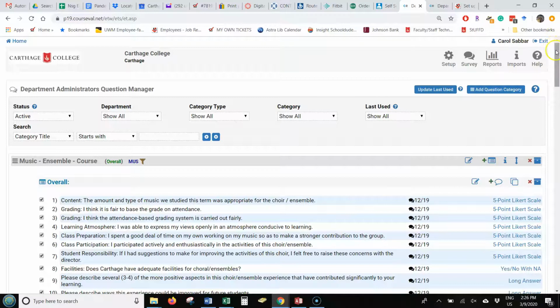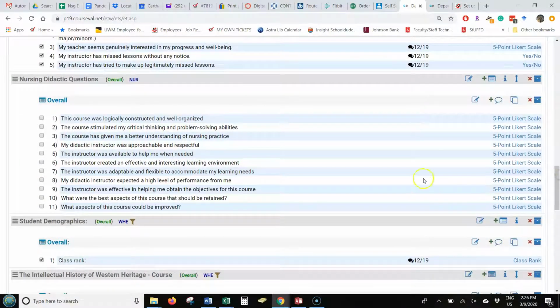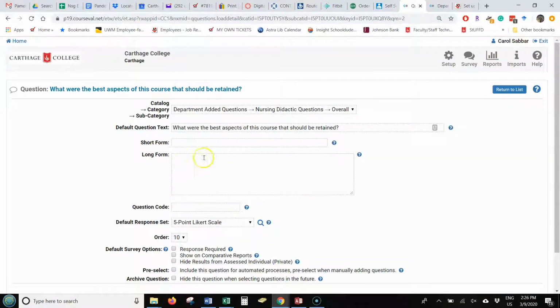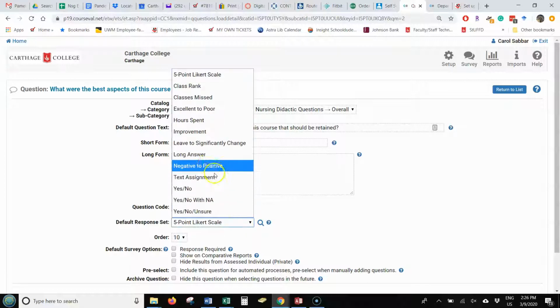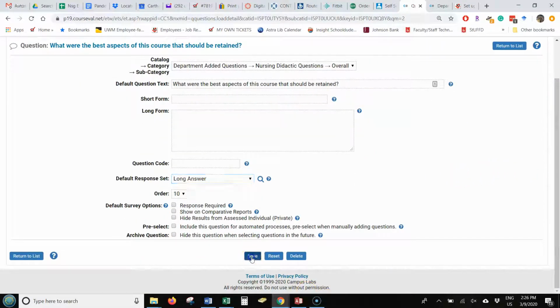All right, so from here, go back down to nursing, and you'll notice these last 2 are listed as 5-point Likert scale. So you'll notice that these say 5-point Likert scale, which is wrong. Don't click over here. That won't help. You need to click on the question itself. And these should actually be long answer questions, right? Give a person a place to write a whole paragraph if they want to. Click Save.